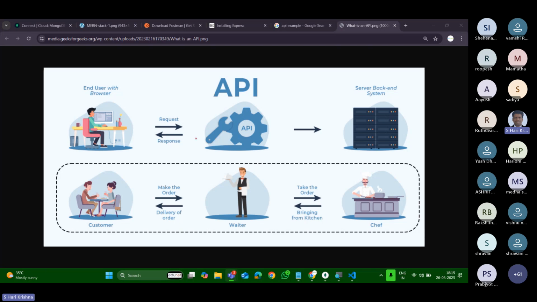So what is happening? The API is acting as a middleware. This is the middleware which is helping to communicate between the end user and the server. So the user needs some information. What will he do? He will put one request. Here you can see the API will take the request and send it to the server. Once the request is taken by the server, the server will process the request and send the response. The response will come again to the API, and again the API is responsible to send the data to the client.